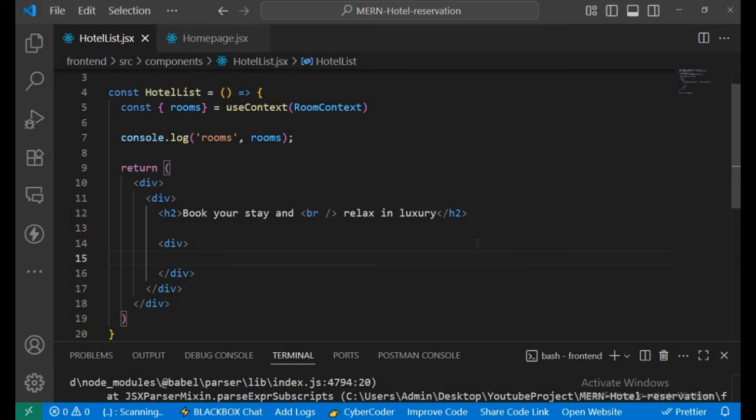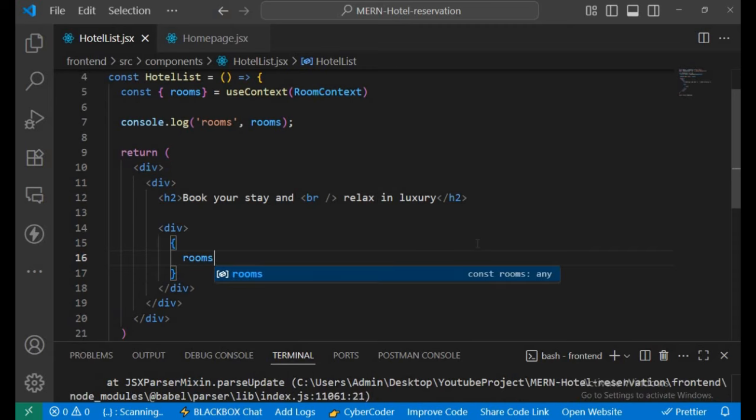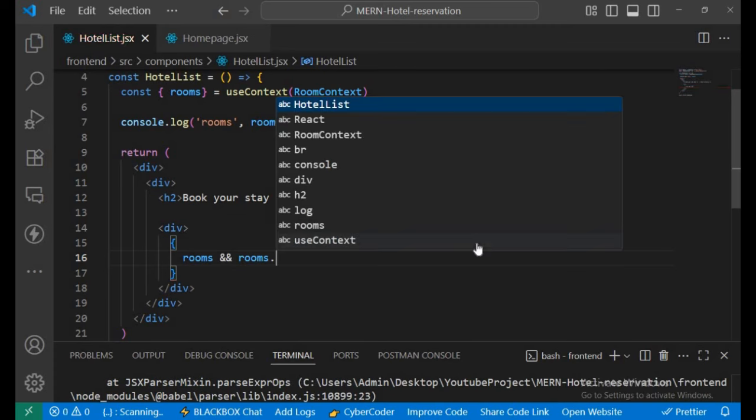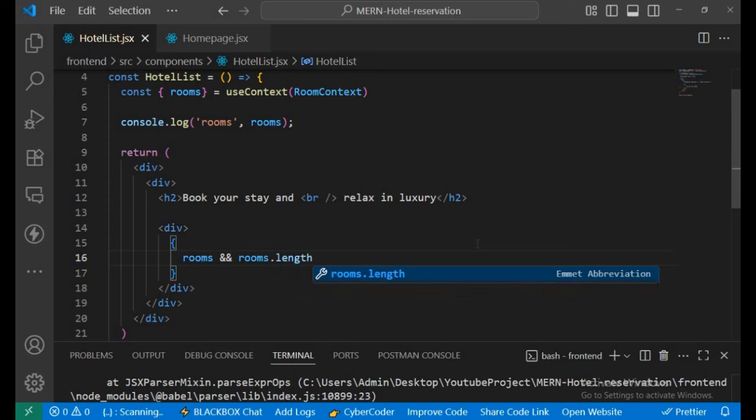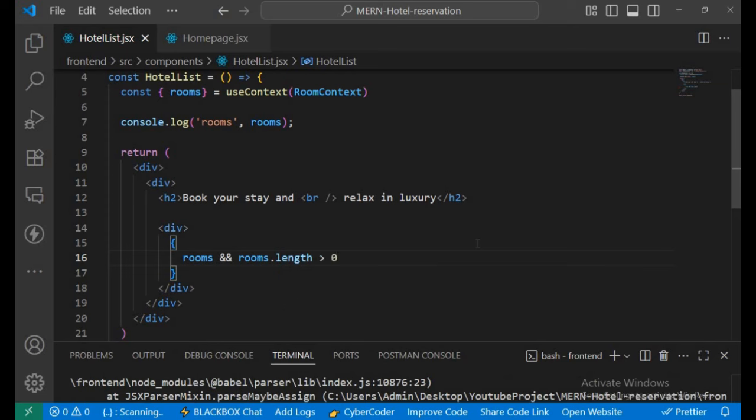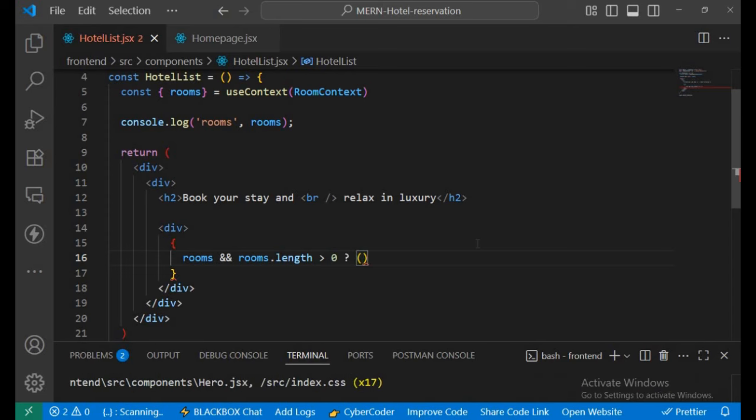Okay, so first off, we need to check the length of the room to see if there are any rooms to be displayed. If there's room to display, then we're going to map over the rooms to display our room. So this is basically what I'm saying. We're going to check rooms dot length. I want to check if the length is 0. If the length is greater than 0, then we want to do this. If it is not, then we're going to do this.